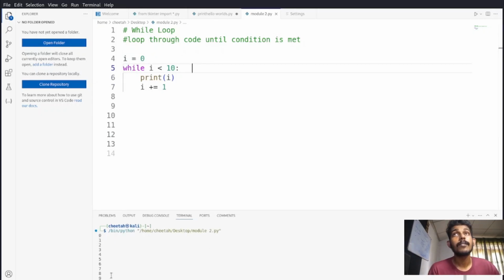So how did this happen? Here you can see the i variable is assigned as 0. So while i is less than 10, if it is true, now i is 0, so that's why 0 is printed there. Then in this line, i is equal to i plus 1. So now i value is 0, so 0 plus 1 is 1, and i is now number 1.